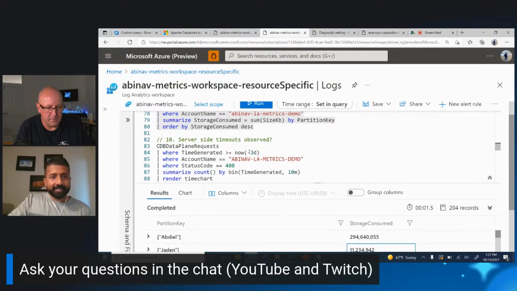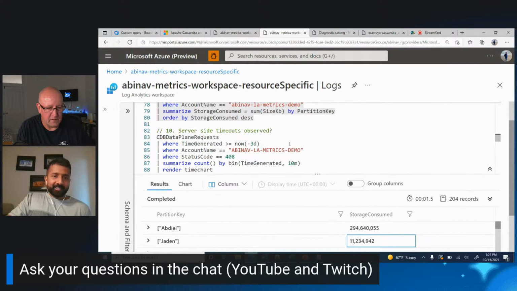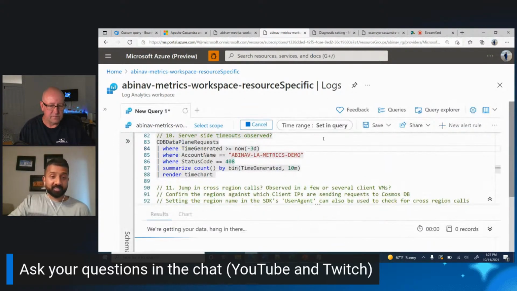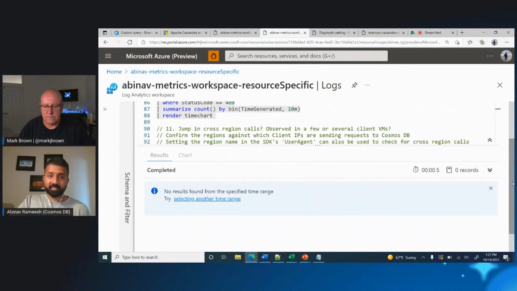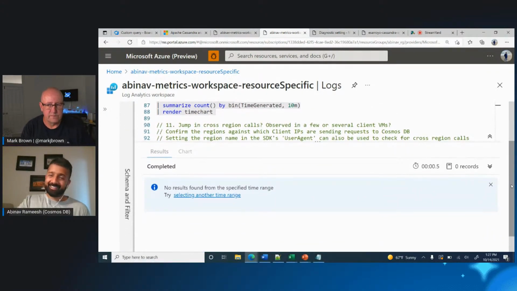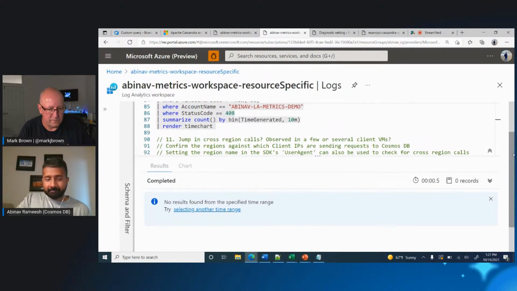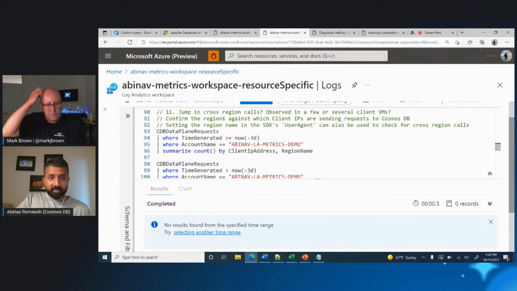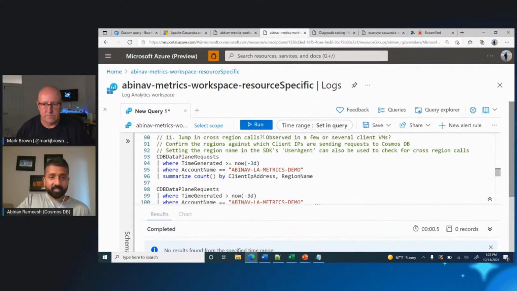Right. The next step is, let's assume we didn't have any of that, or maybe even in the presence of that, what we want to see is: did we have any server-side timeouts at all, and is that causing any problems? In this case we didn't, so we're okay there. And the last piece is, did I have any cross-region calls?